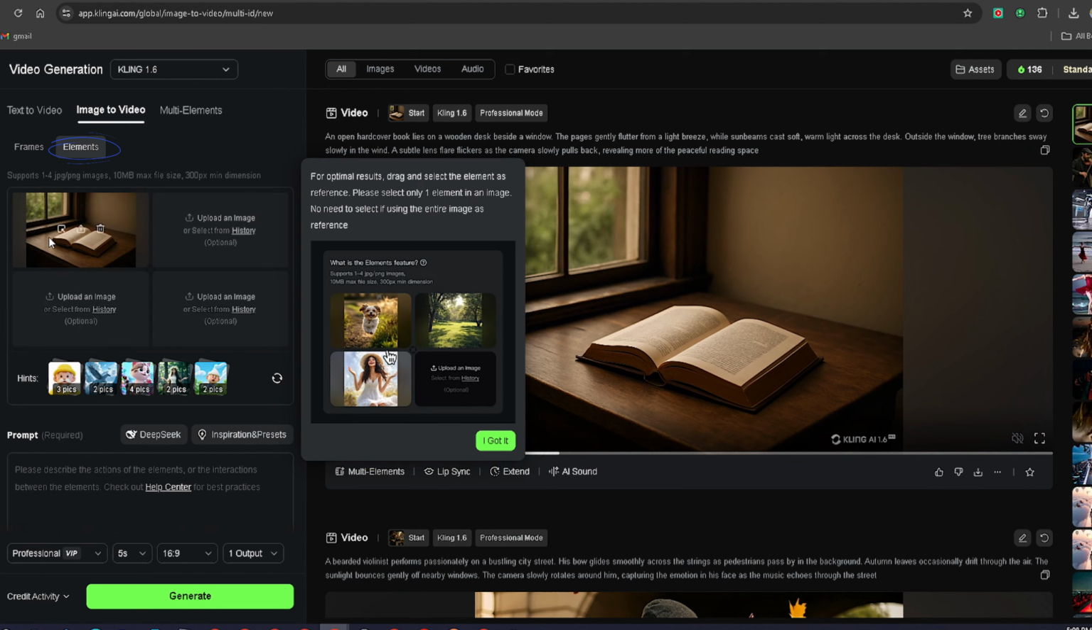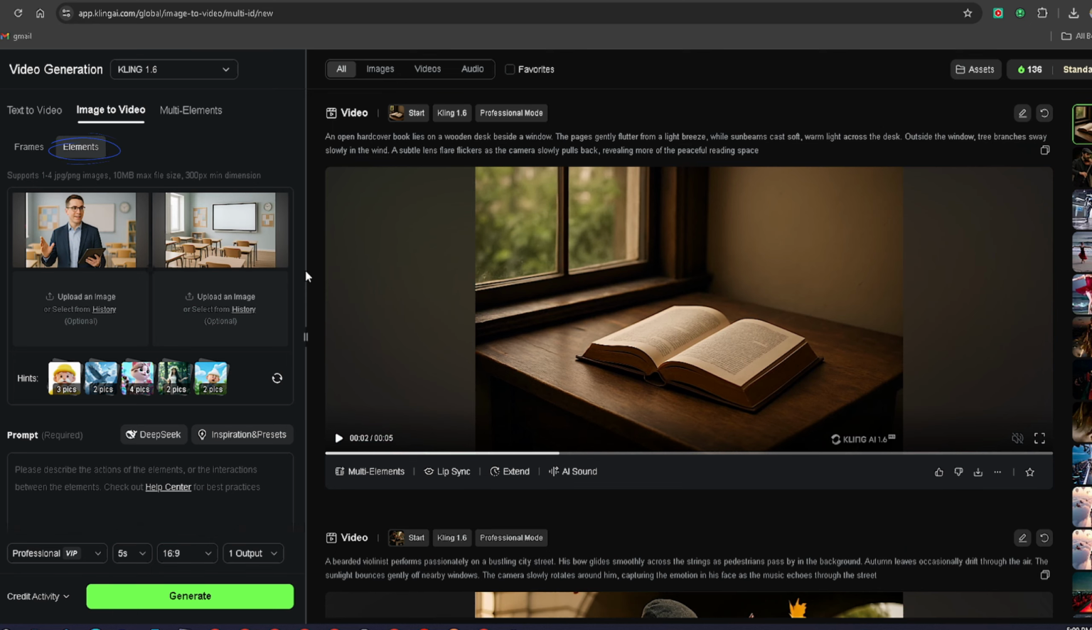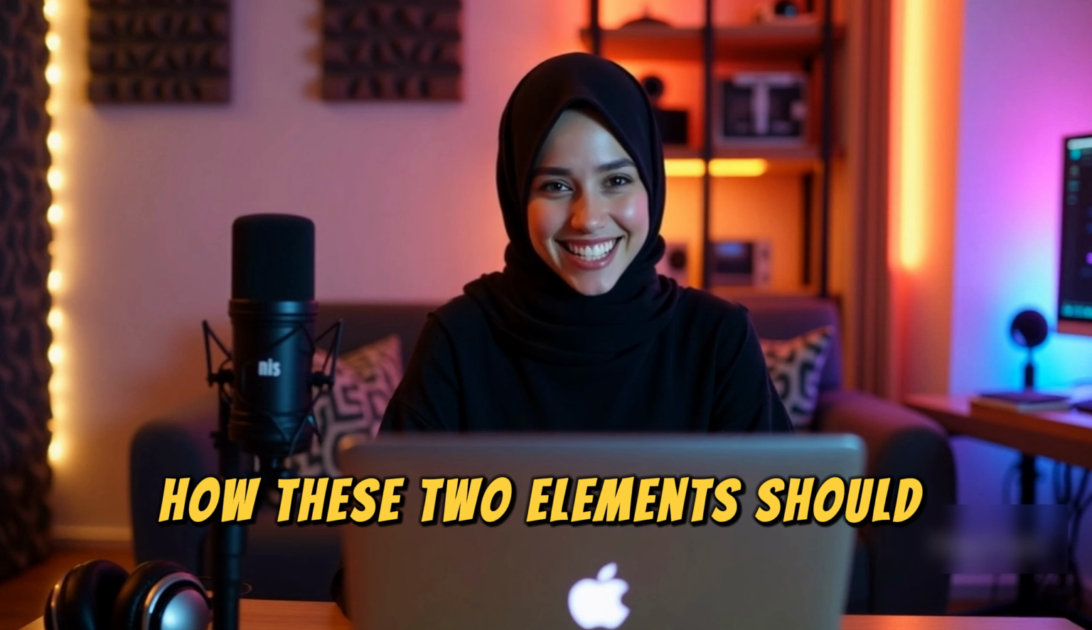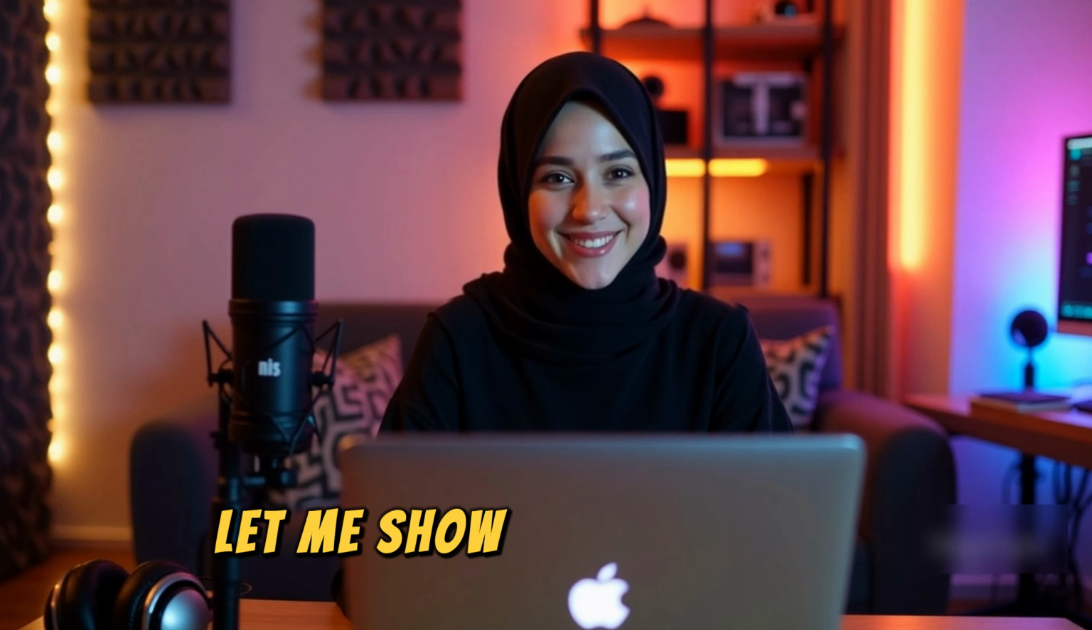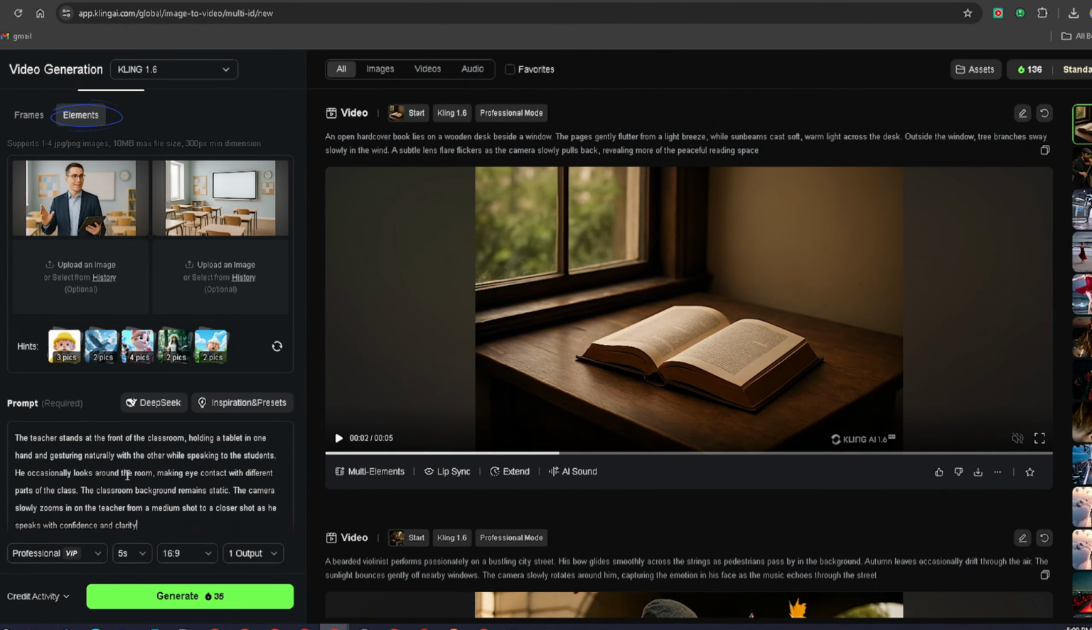For example, you can place a character, like a teacher, into a completely different background, like a classroom. To do this, go to the Elements tab, upload your character image and your background image, and write a prompt that tells Kling how these two elements should interact. Let me show you an example. I'll combine this teacher image with this classroom background. Here's what the prompt looks like.